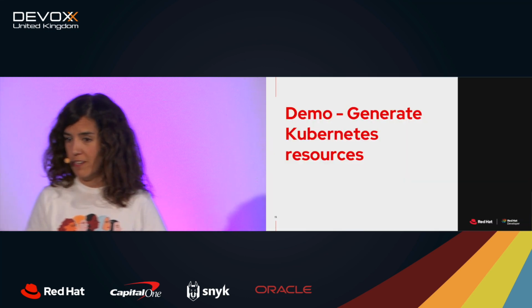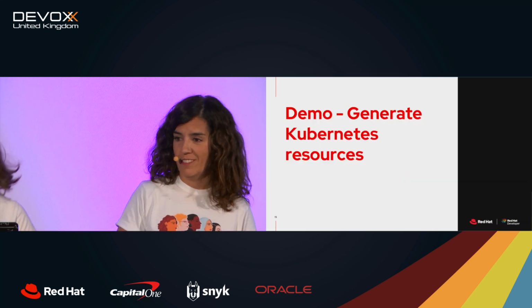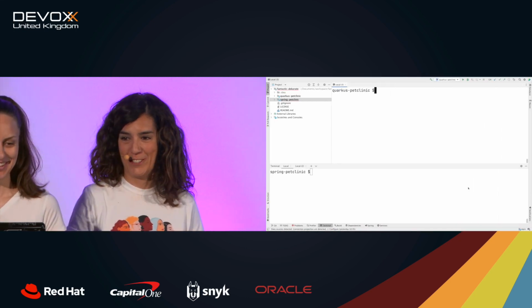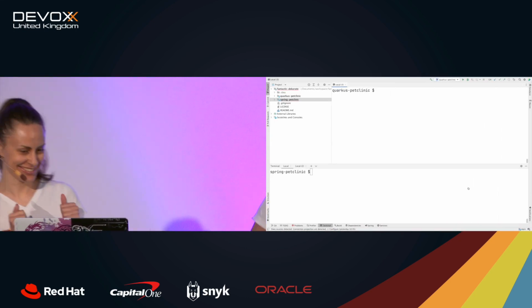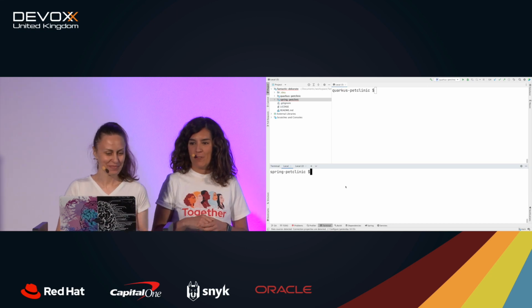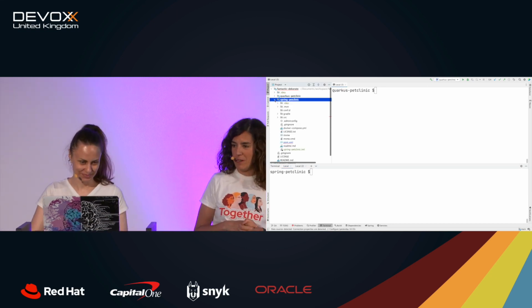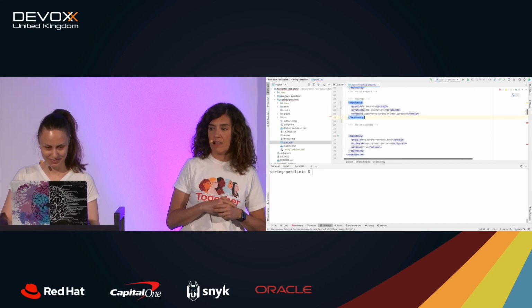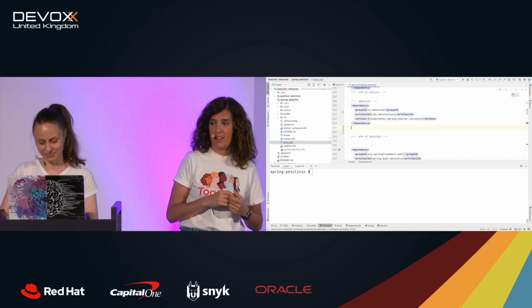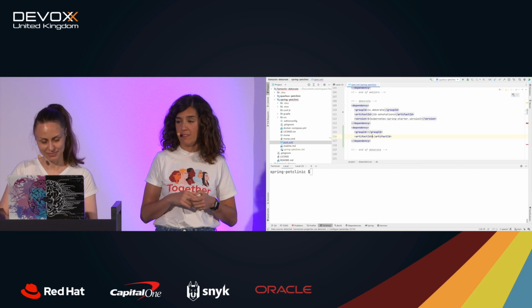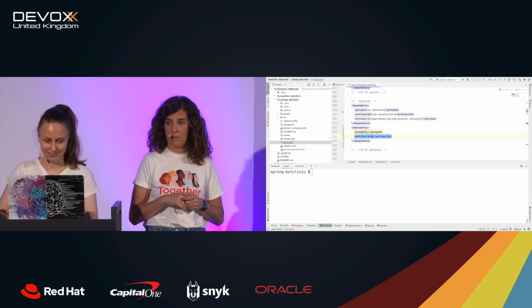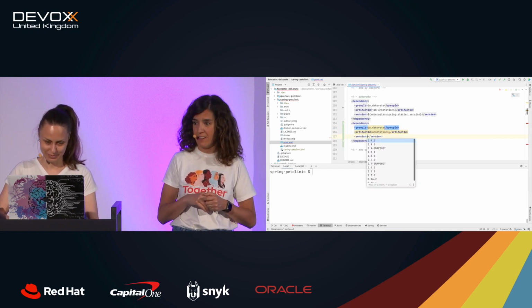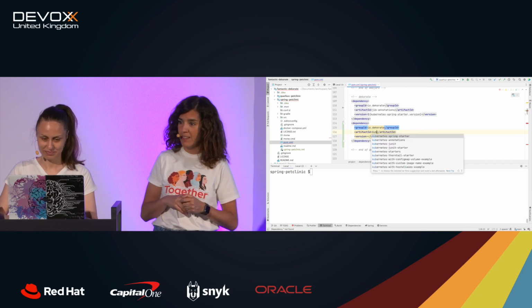Okay, so we can jump to the demo. So first, we start with the Spring Petclinic application. The simplest thing to do is to add a jar in the POM. So let's start with the Kubernetes Spring starter from Dekorate.